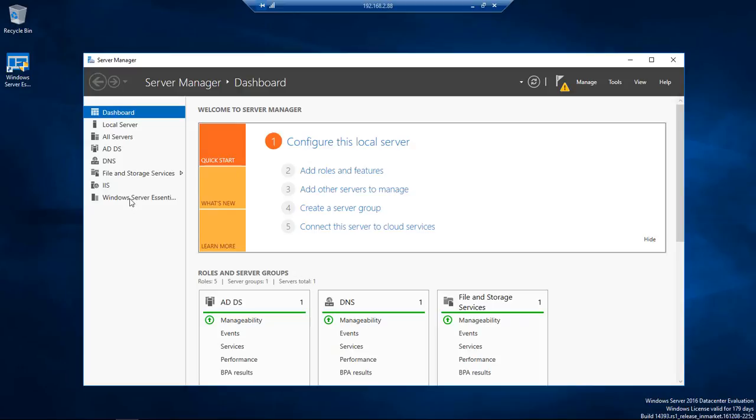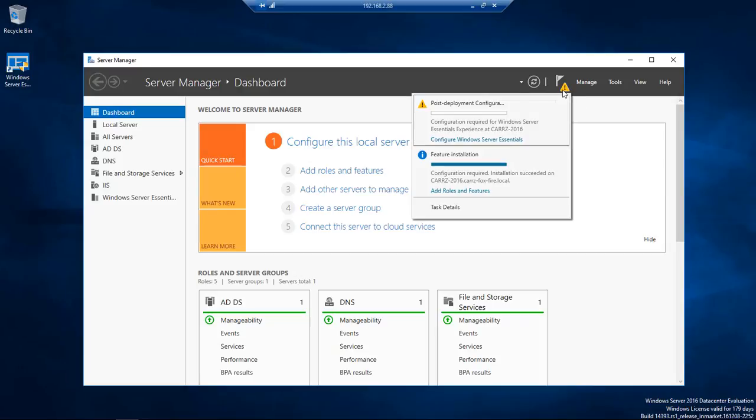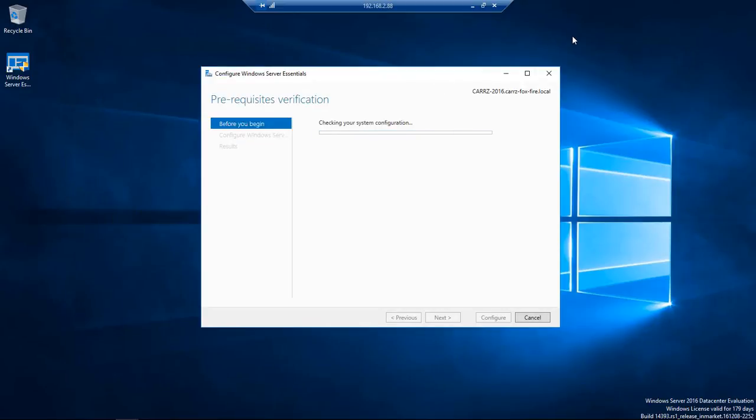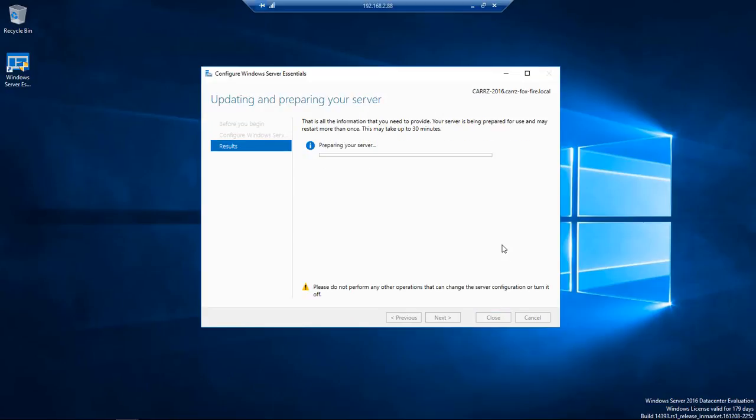We are inside of Windows Server 2016, and we're going to configure our Windows Server Essentials. I'll come over here and click on this little exclamation mark, and then we're going to choose Configure Windows Server Essentials. Go ahead and click on Configure.